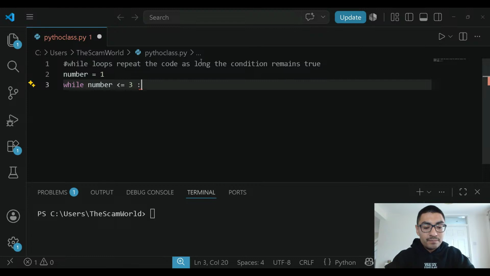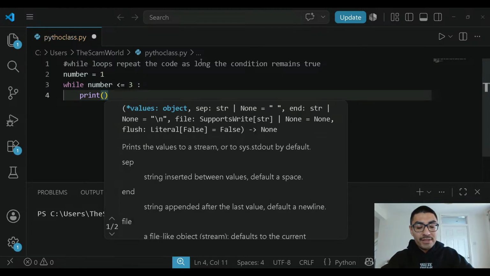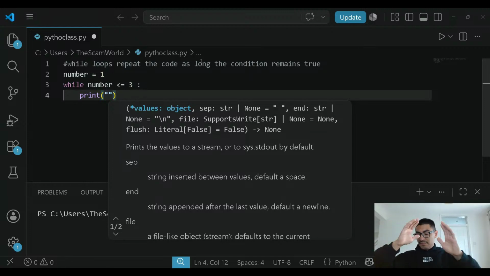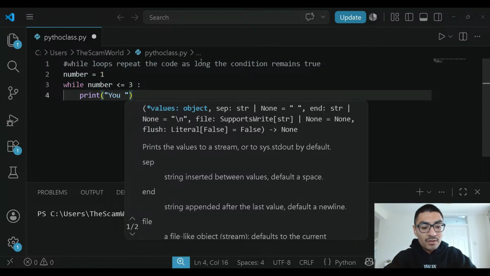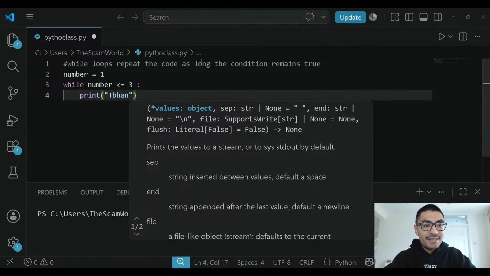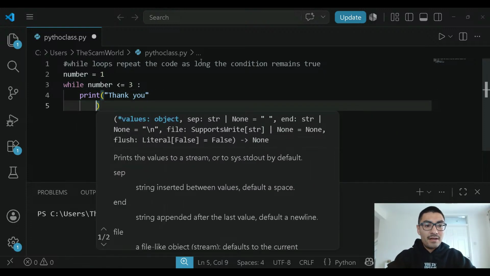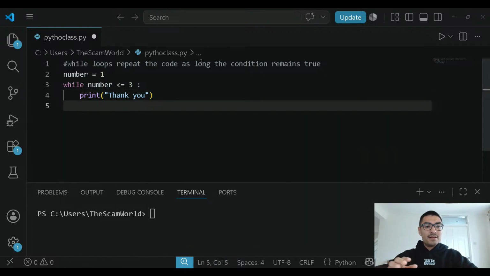And then we're gonna do print, parentheses. We're gonna do the quotations, and then we're gonna say thank you. Let's be grateful, and let's say thank you, guys. So while number is less or equal than 3, print thank you. The reason why we print thank you is because we want to be grateful.